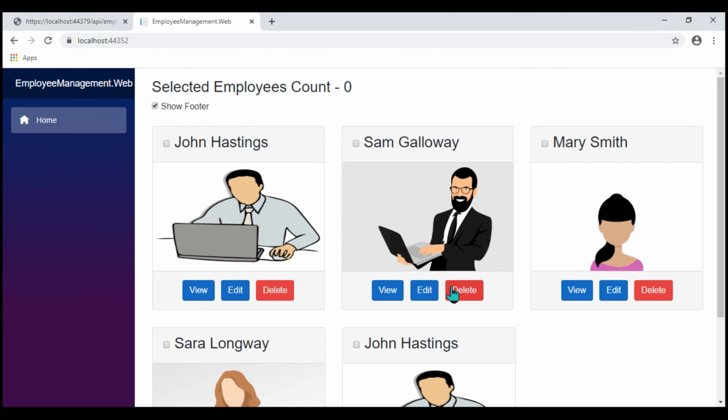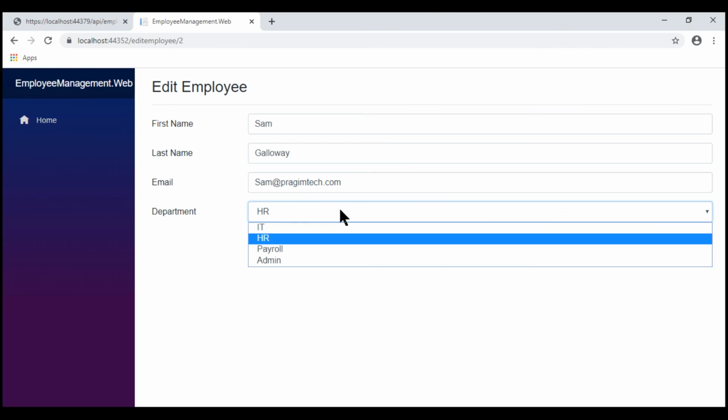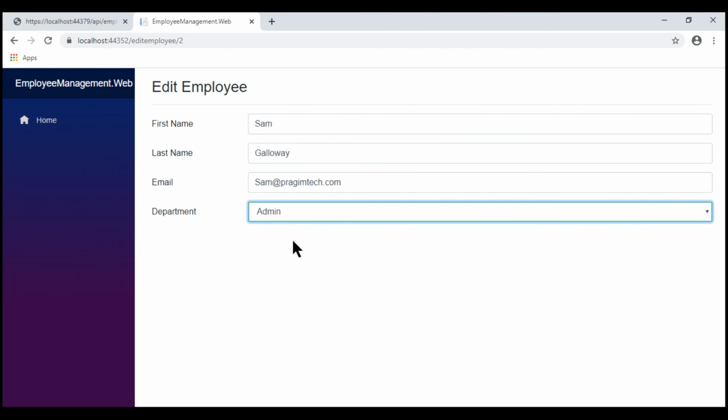Let's click Edit on one of the employees to make sure our custom input select component still works. There we go. It works exactly the same way as before. That's it in this video. Thank you for listening.